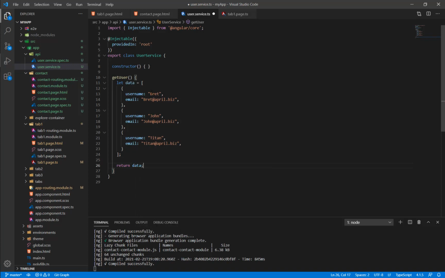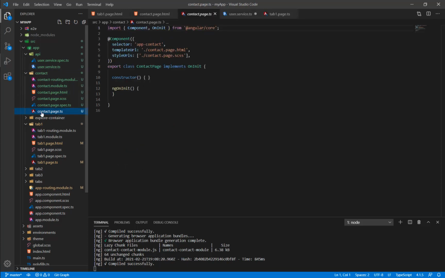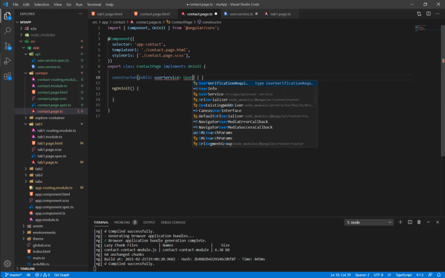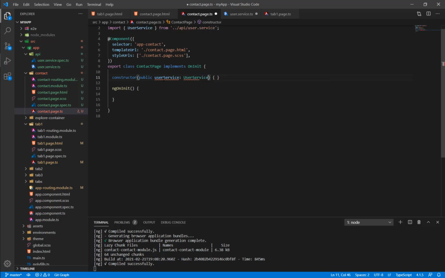Okay, now we want to use this service inside our page to list these information. So we go to our page. Now we will use the lifecycle event to call the service automatically once the page is loaded. So let's call the service here. To use the service, we first need to import the service. So let's do it. Now we can see the user service is imported. We have added a dependency.